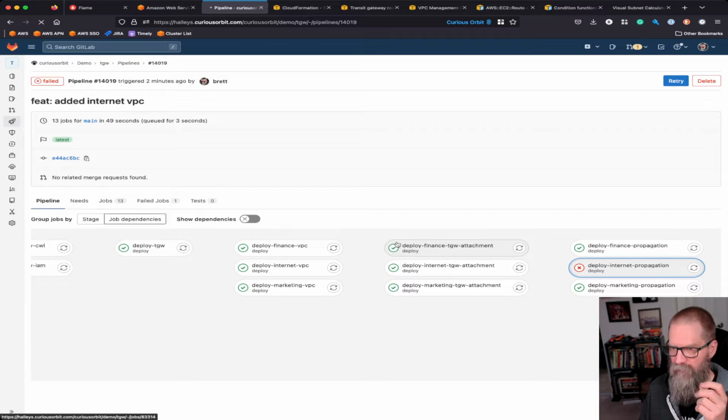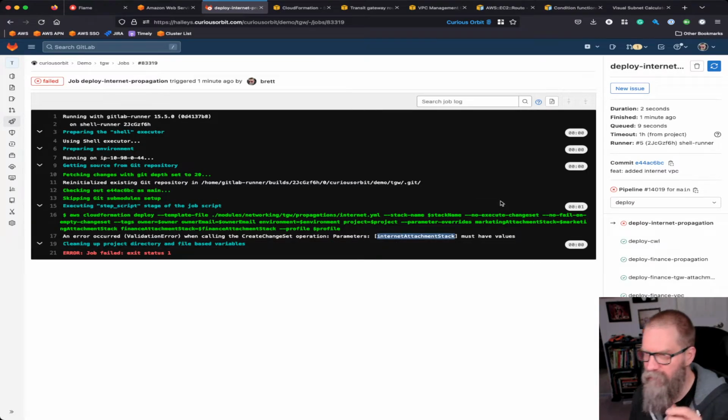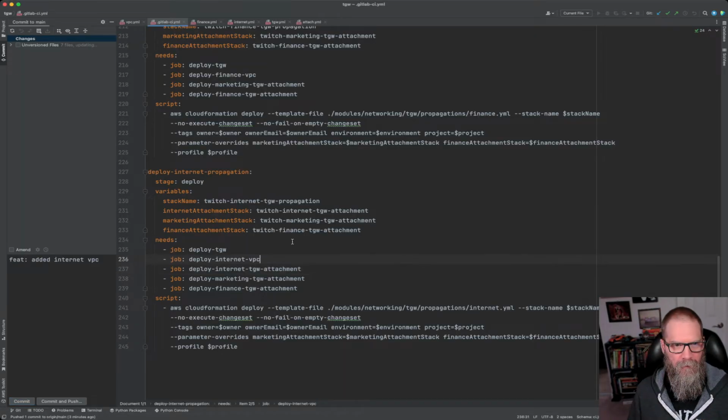Failed. Okay, what did we do wrong? Internet attachment stack must have values. Must be a typo here somewhere. Internet attachment stack. Oh, I didn't include it in the parameter overrides. That's helpful if you actually do this.